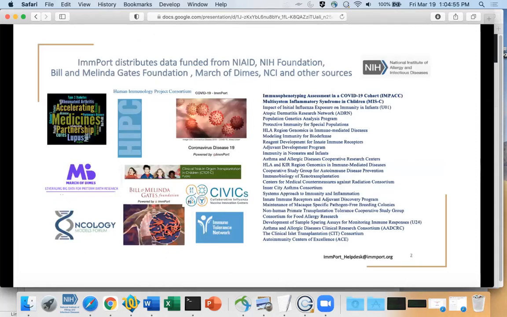ImmPort distributes data funded from multiple sources. Our primary source is NIAID, but we also get data from other NIH funded resources, including the NIH Foundation, NCI, March of Dimes, Bill and Melinda Gates, and several other non-US based funding agencies.